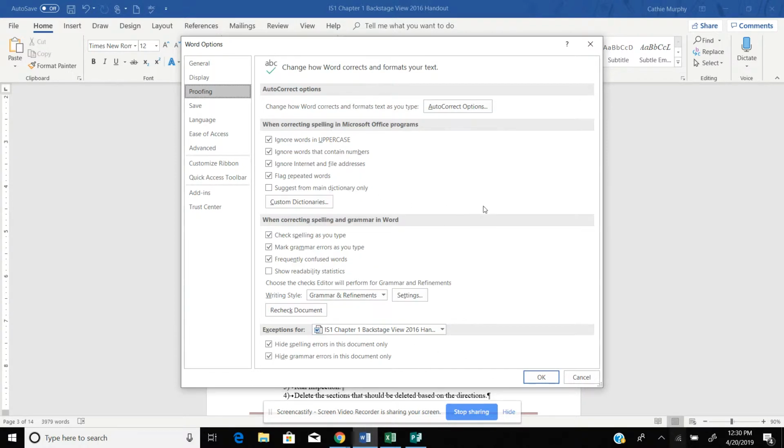The next one is our Proofing. In our Proofing, by default, Hide spelling and grammar errors is normally turned off. So when we look at this, we have: when correcting spelling in Microsoft Office programs, it will ignore words in uppercase and ones that contain numbers. So it speeds up your actual spell check. These can be turned on or off depending on your preference. When correcting spelling and grammar errors in Word, you want to check spelling as you type and mark grammar errors as you type. So those are normally set on by default.